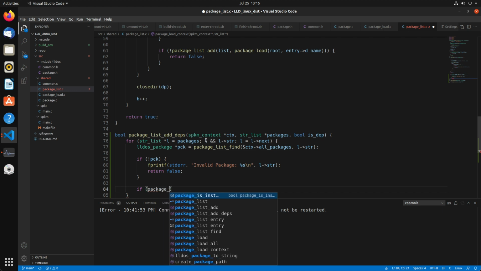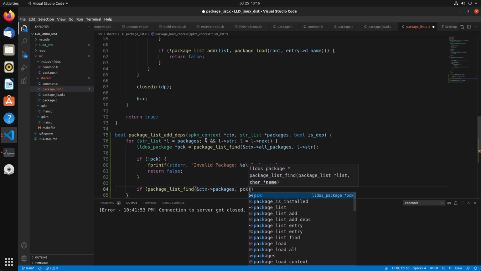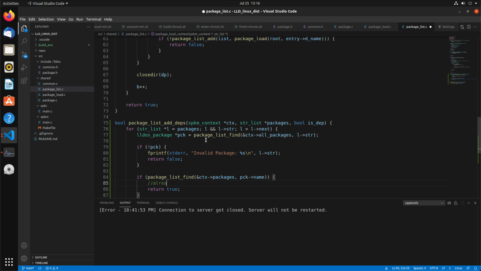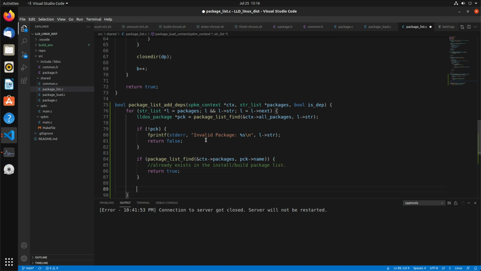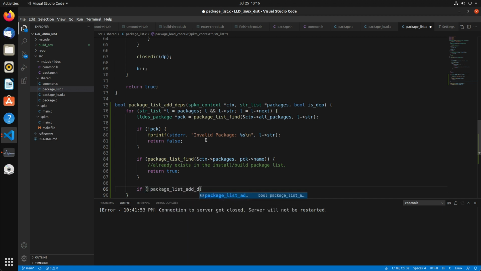So let's start by calling package list find ctx packages name. So we want to find the one in the name. If it does exist in that list of packages, that means it's already installed. It's already in the install build package list, because some packages may depend on others and they were already added, so we don't want to keep re-adding them.